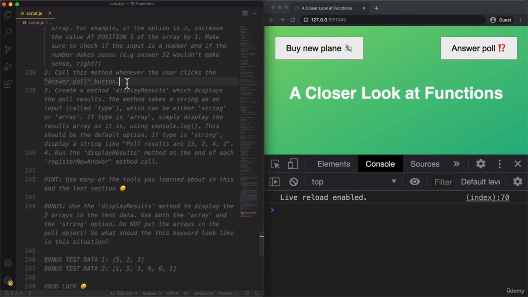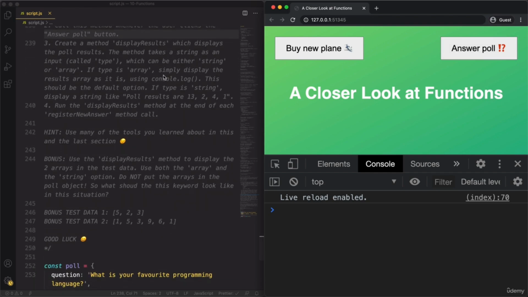Then I want you to call this method whenever the user clicks on this button. And so this is where the second button here comes into play. Then number 3, create a method called display results. And this one should, as the name says, display the results of the poll.